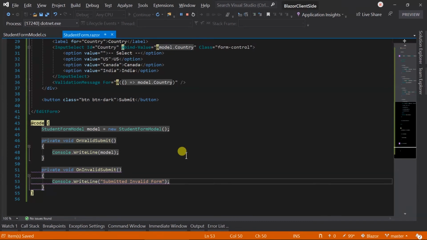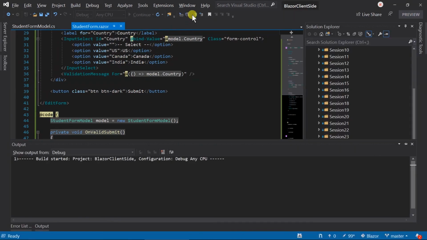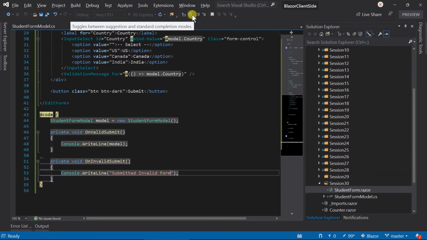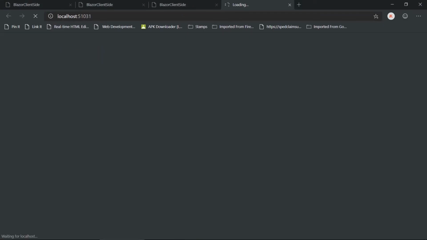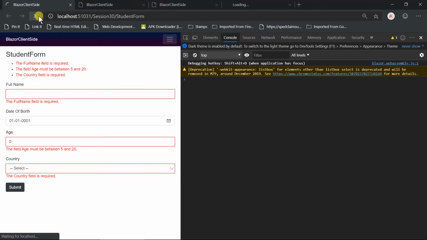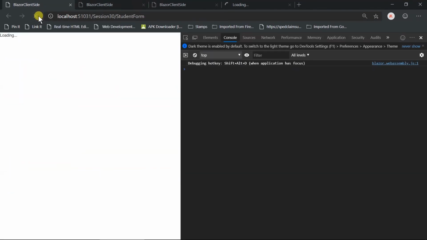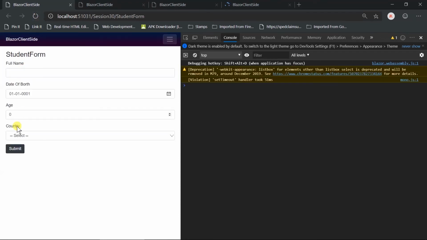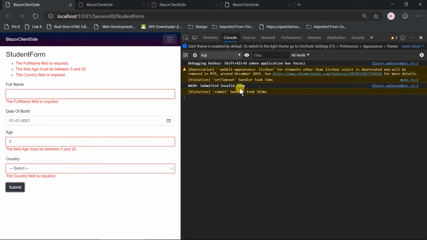Now save the file and start the project. And refresh the page. Click on Submit, and here we got invalid submit in the console.